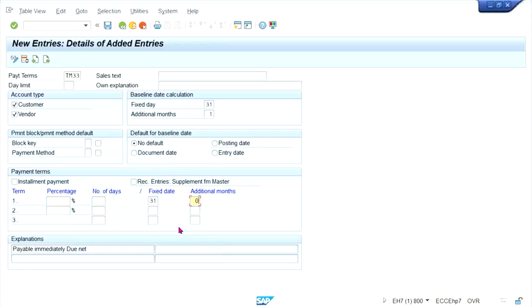And here the percentage of discount is 5%, to that column first. Okay. And next, the fixed date is 15th. Additional month is 1 and percentage is 2. Yes.